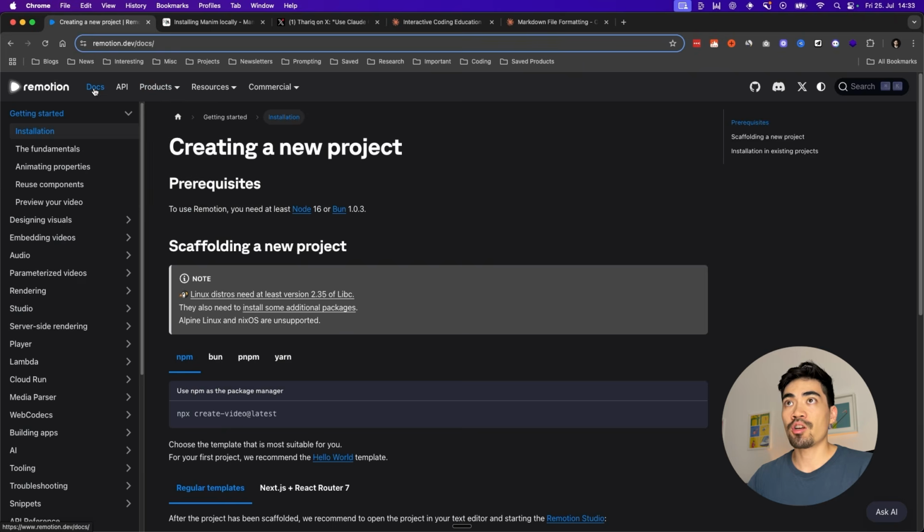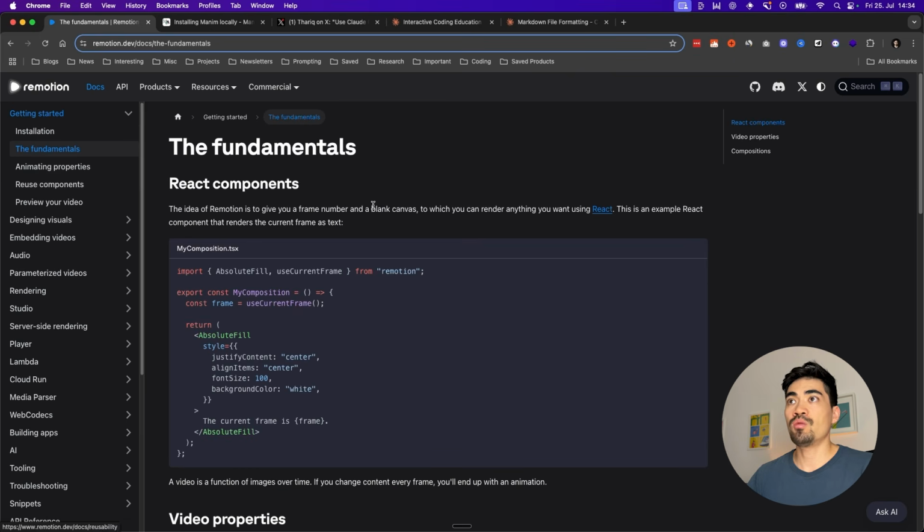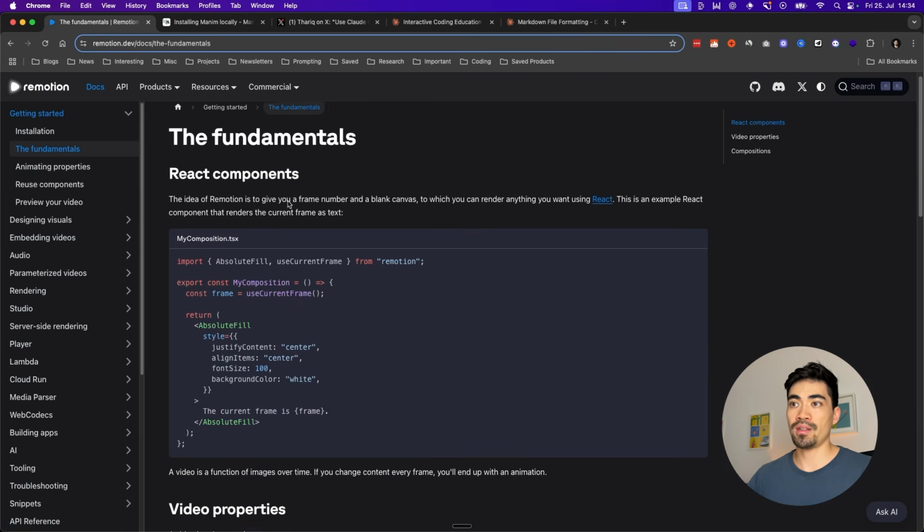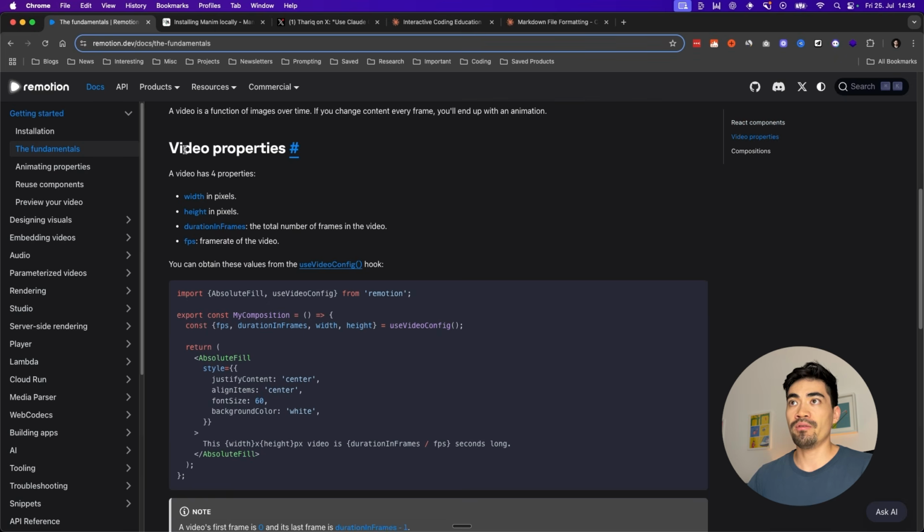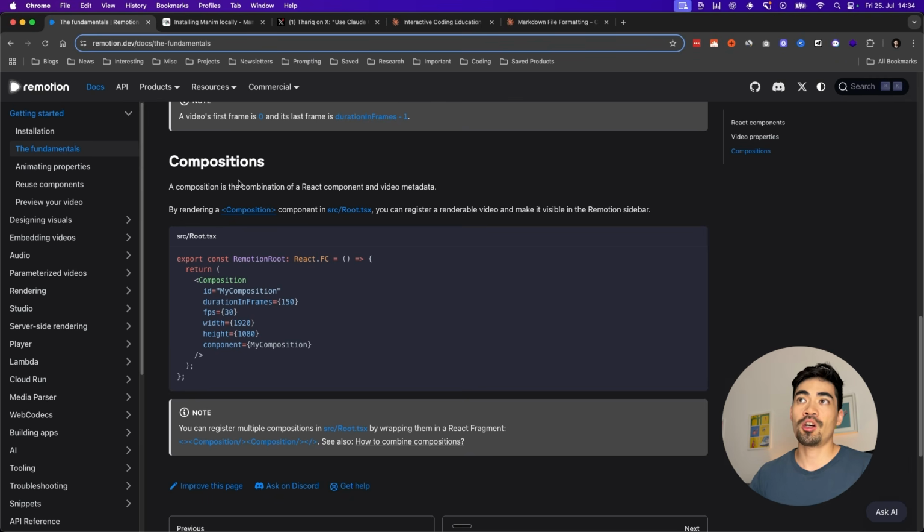Let's have a look at the documentation here. So essentially what you need to know is you can create React components, as I mentioned, and then there are certain video properties. It's just the width, the height, and then the duration in frames, so how long the video is and how many frames per second the video has, which together determines how long the video is. And then there are compositions, which is basically the combination of the React components and video metadata. This is what allows you to create the videos, basically.